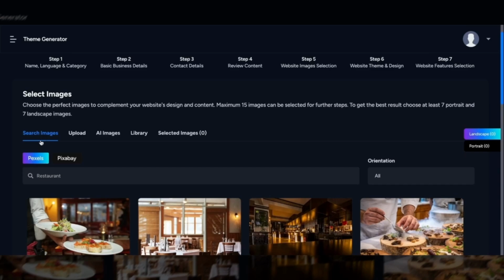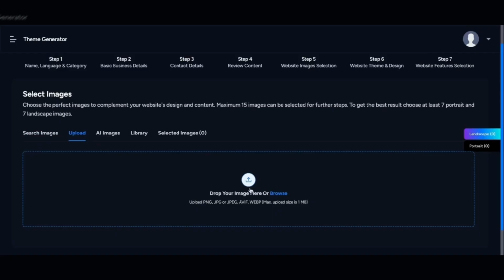You can search images using Pexels or Pixabay. Then you can also custom upload any image. Please make sure that your image is of PNG, JPG, AVIF or WebP format, and the upload size is 1 MB.